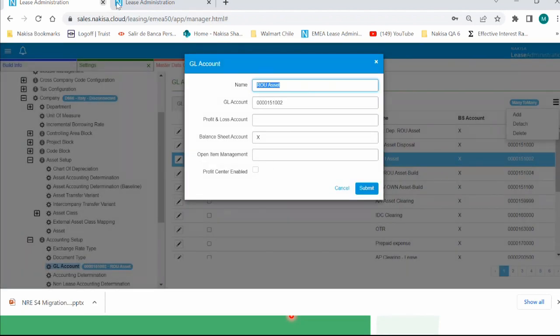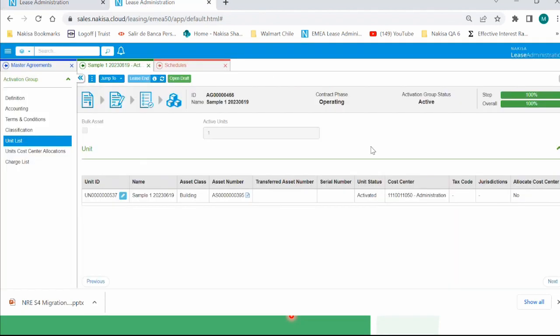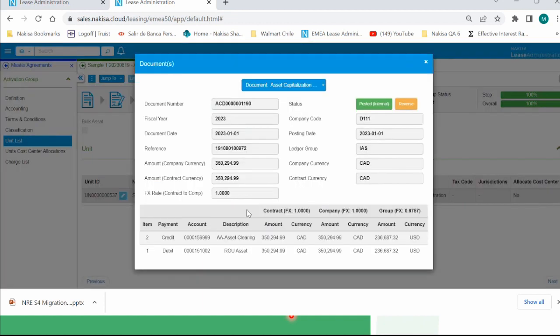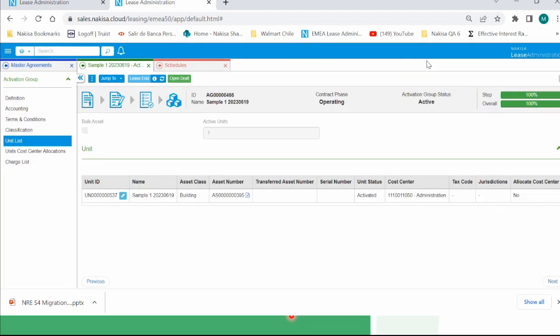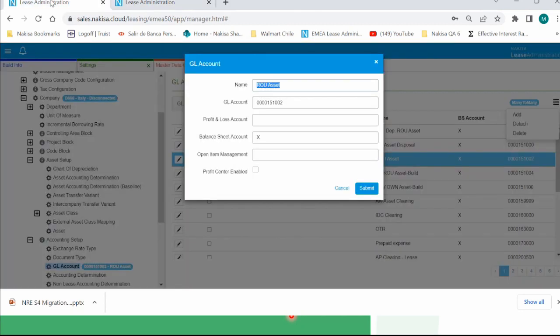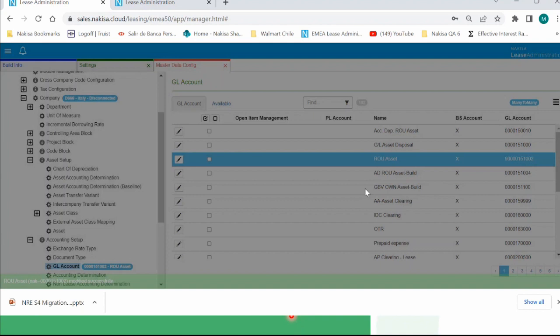Before I go here, I'm going to show you my default page. I will get to the unit just to check the capitalization journal. Here it is. This is the account that was used to have the proper debit to recognize the right of use asset here. So in this case, I have the proper account. I'm going to close this out. But what I do not want to do here is edit here. Let's put something like this. I'm going to do a 9 here and submit.